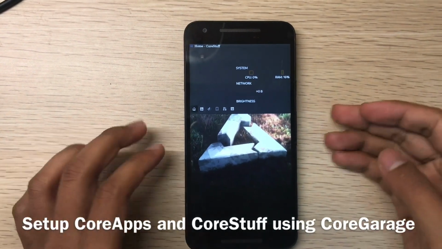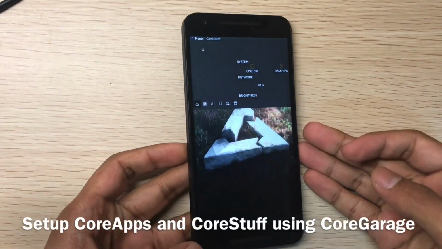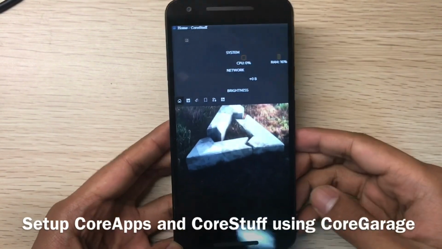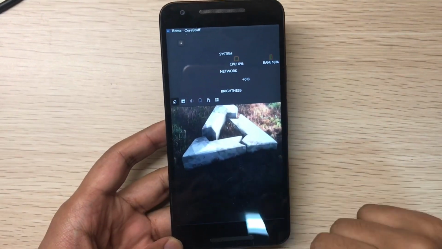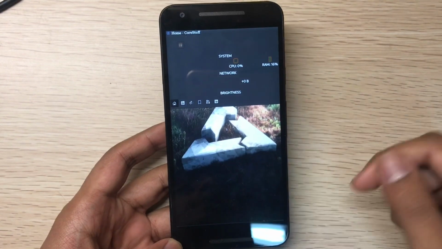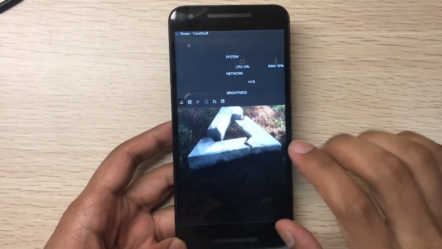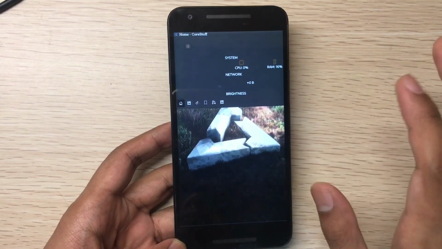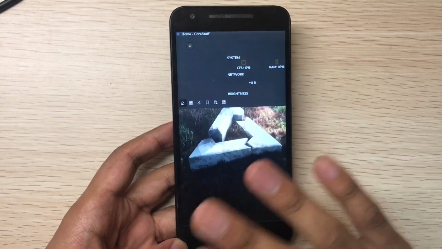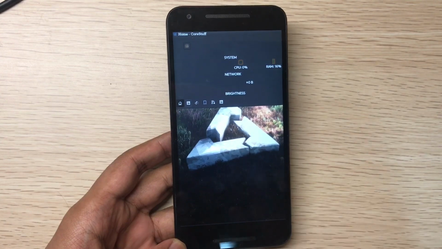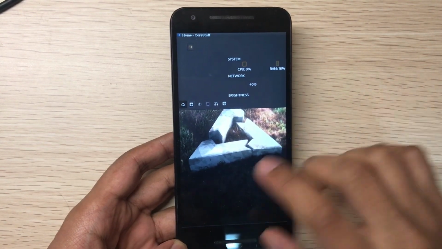Hi, in this video I will show you how to set up CoreApps using the CoreGarage. And CoreGarage is the settings manager for all the CoreApps. There are 18 CoreApps, so all those apps will use the CoreGarage for settings.